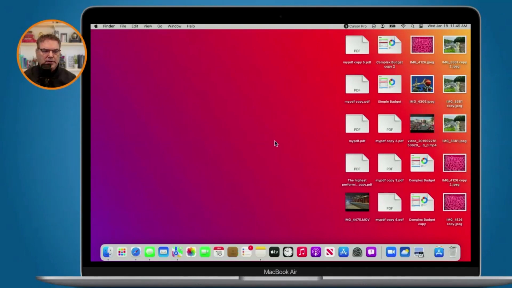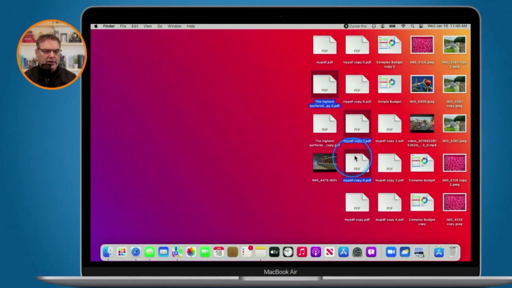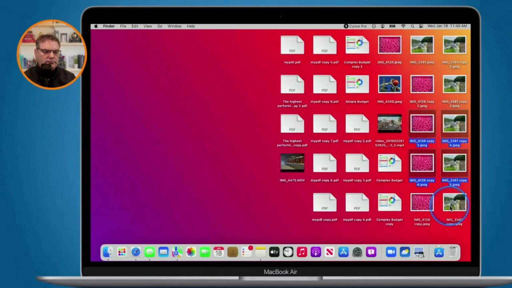If I were to duplicate this, let's just go and copy these. Let's duplicate that. And let's go with these images here. Let's go and duplicate these images. You can see it's starting to creep up. And as I add more documents, all of a sudden my screen is going to be overflowing.